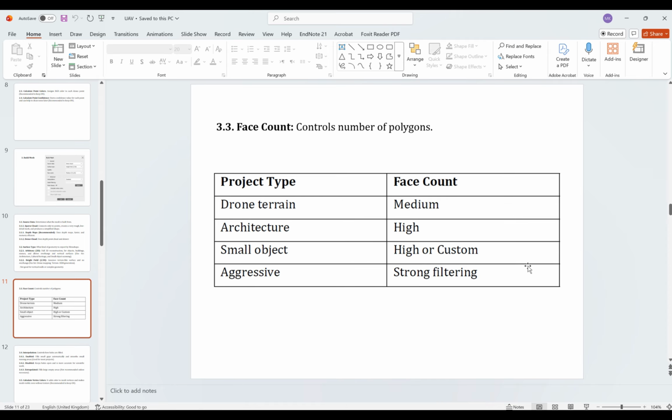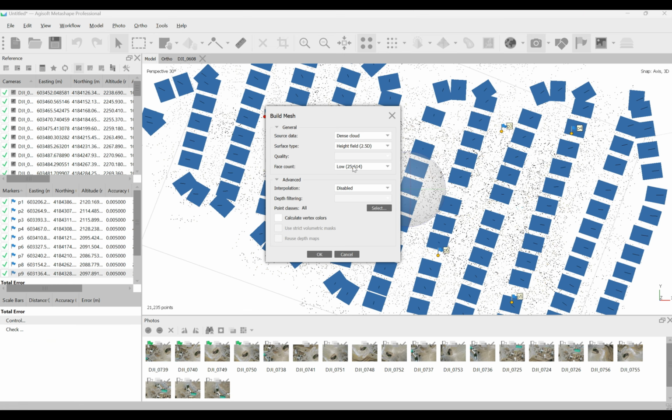For this, I'm going to put on medium since I'm using, let's say, drone mapping. However, I can also put on low since I'm going to decrease the time of processing, and it's good to put on low. However, if you are interested, you can put on medium since we are using it for drone mapping.